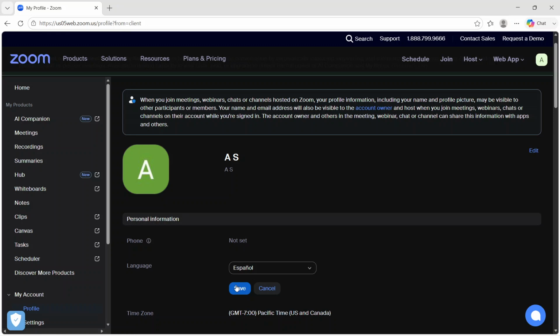This is a useful setting if you're more comfortable navigating Zoom in another language, or if you're setting up the account for someone else and want the interface to be easier for them to use.